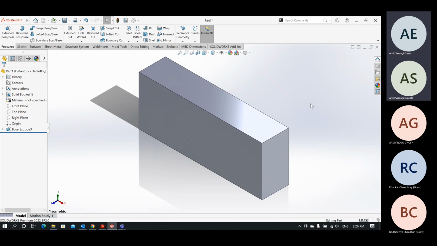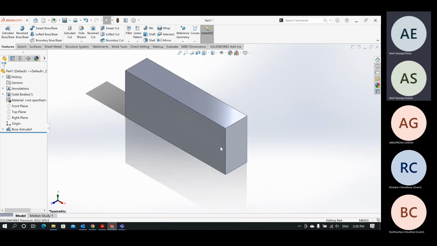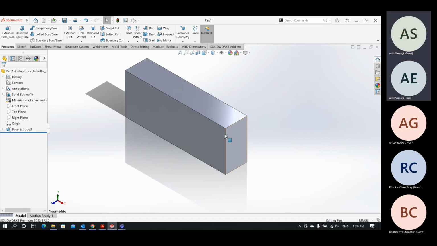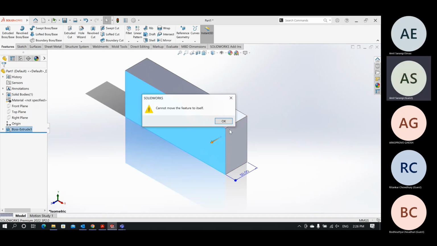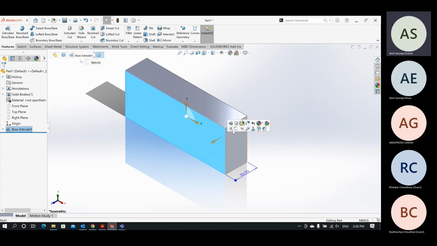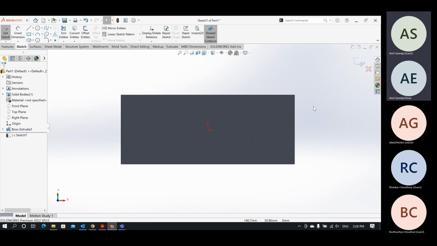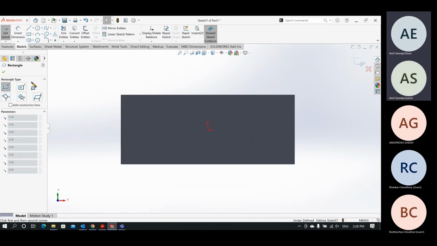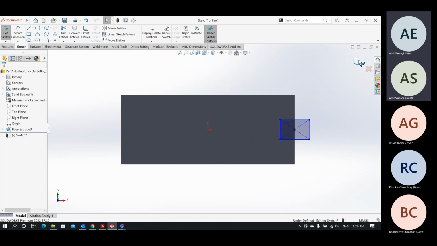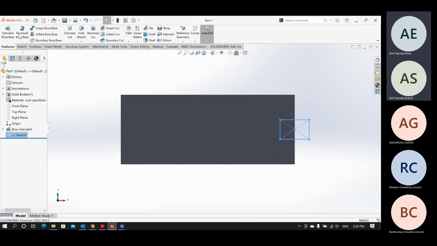Okay. Now suppose I am creating any profile or any more features over here on this face. Just a second. This one. Sketch. Okay. Here I am creating one more sketch, a simple rectangle I am drawing like this. Okay. I'm not giving any dimension, just for example. Okay.